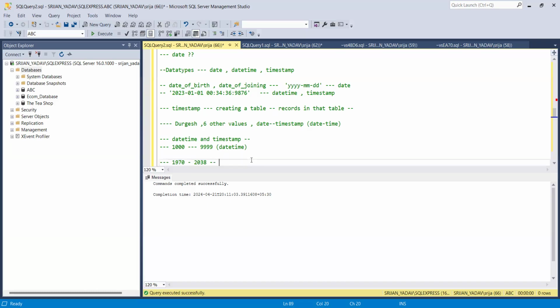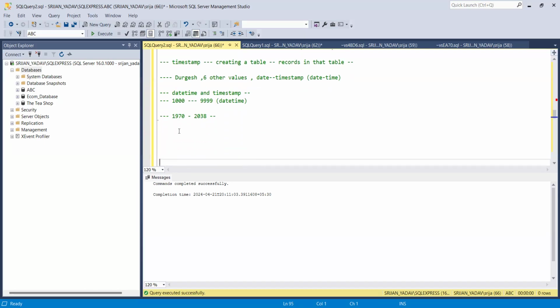So this is about date and all data types. Now let's move to the first part of creating a table. Now we will try to create a table without any constraint.